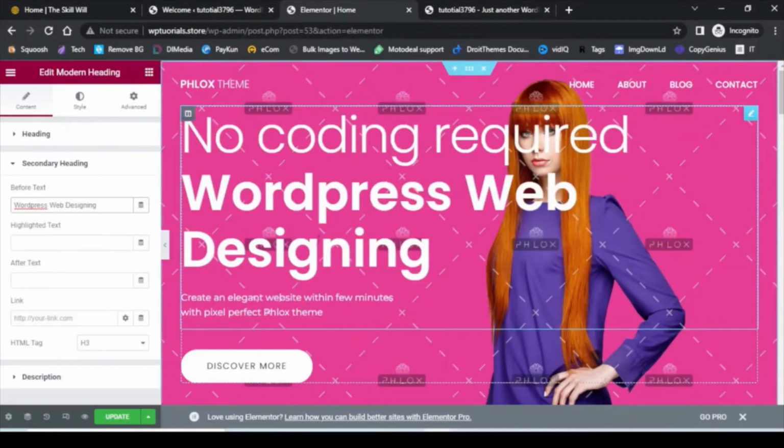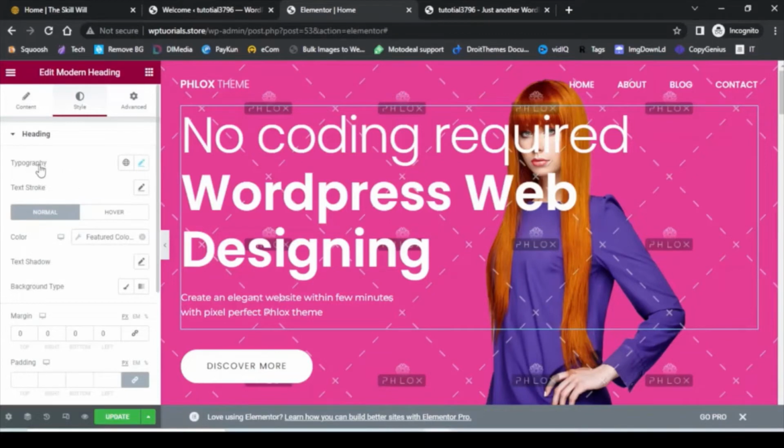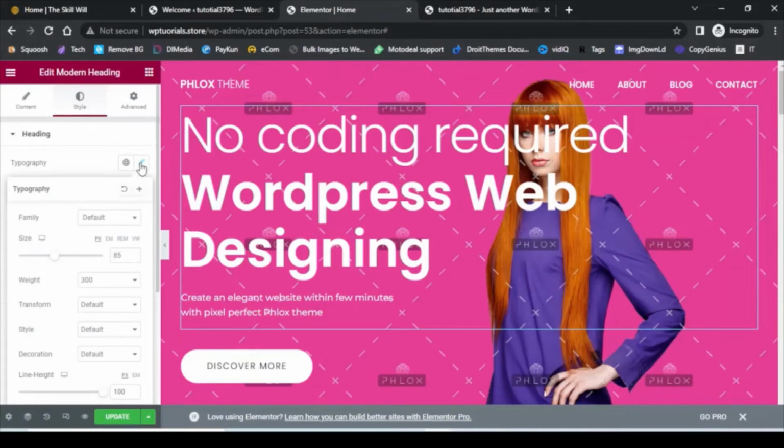So now if you wish to change the color of this text, you can simply go to styles, and here you'll get the typography and the color options. So if you want to change the typography for any of the text, you can simply click on this pencil button, and you can change the font family, font size, font weight, and you can have different style for this text. For example, if I want to change the family of this font, I can simply click on the drop down button and type any font name.